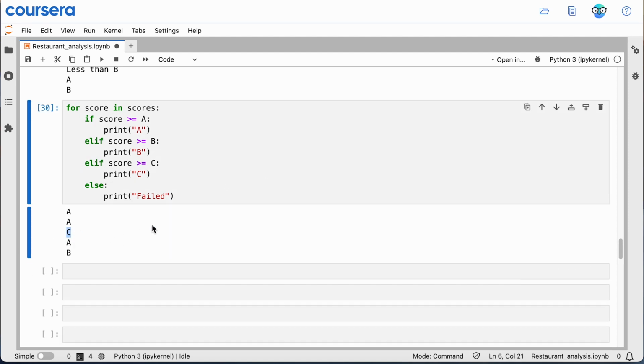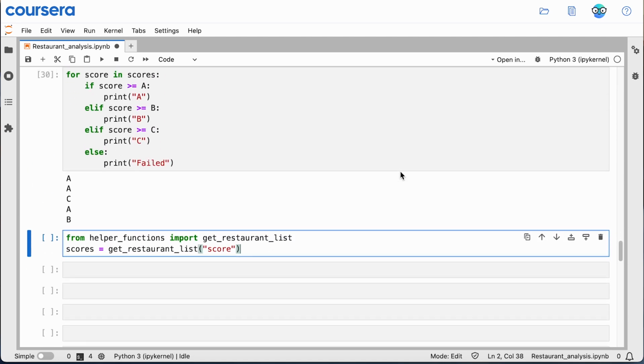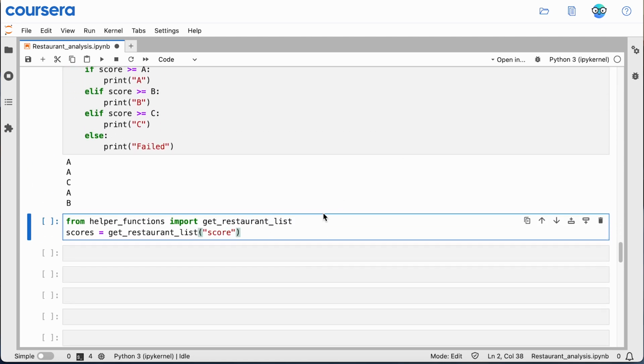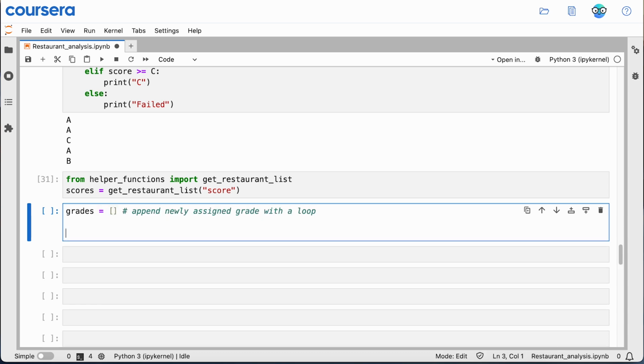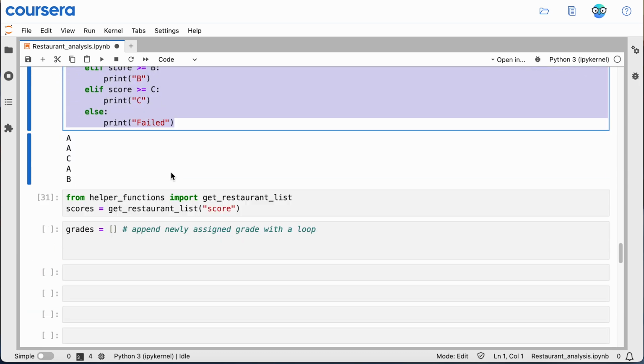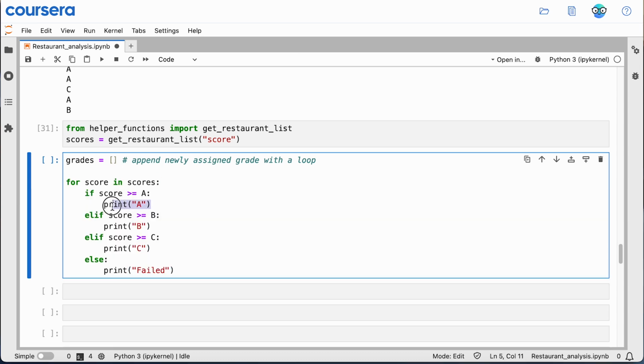Now that you've created these different branches inside your loop, you can do some cool operations. For example, say you're working with the full data set, which you've previously created using this helper function. You might want to create a new list containing all the assigned grades for the restaurants. You can create a new empty list, grades, and append the newly assigned grade for each score inside your loop. So instead of print A, you can say grades.append A.